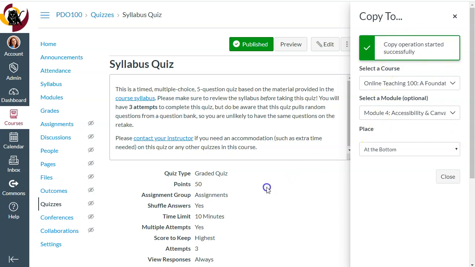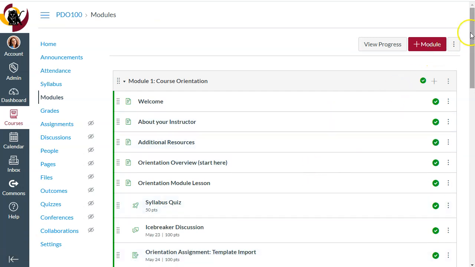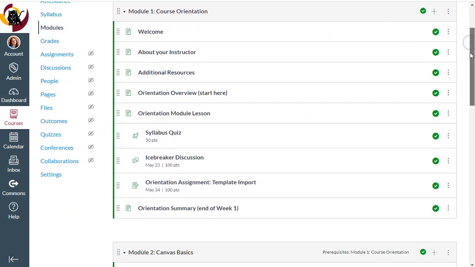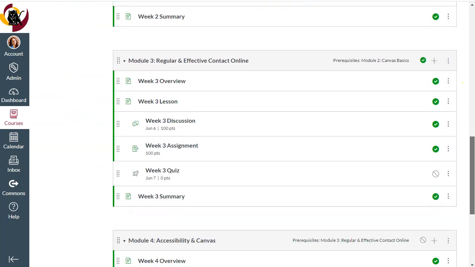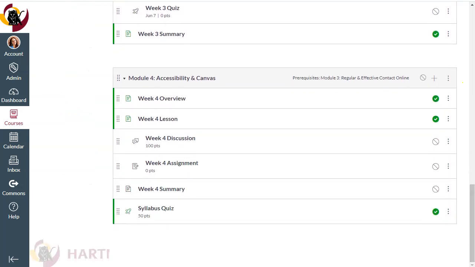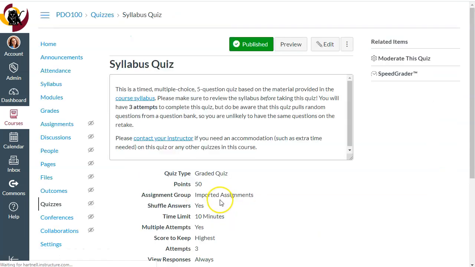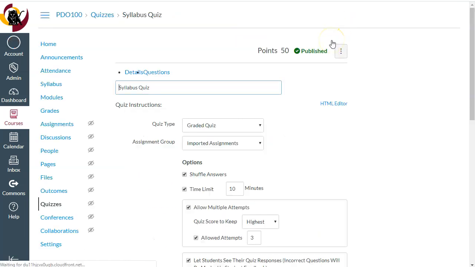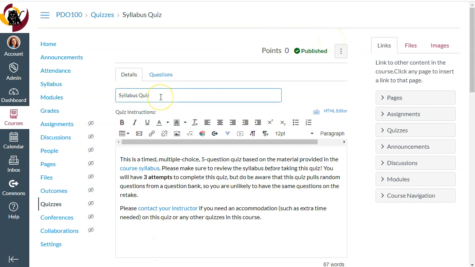Now, it may take a few minutes for it to copy over, but you should see it in the module when I go there right now. So I'll scroll down to module 4. And here is my duplicated syllabus quiz. And I can tell it's a duplicated quiz.